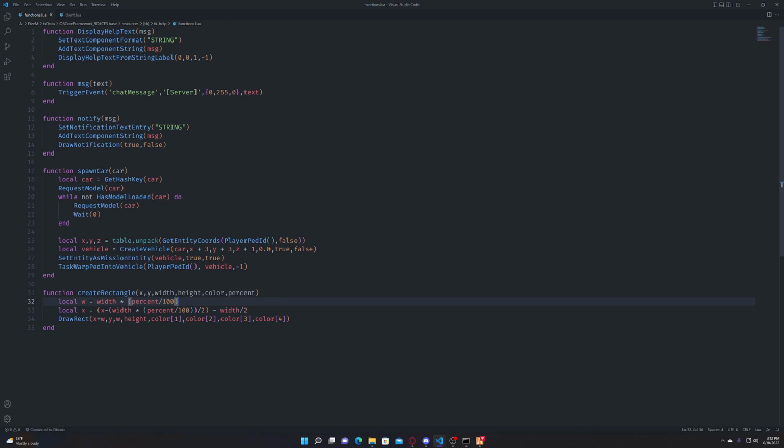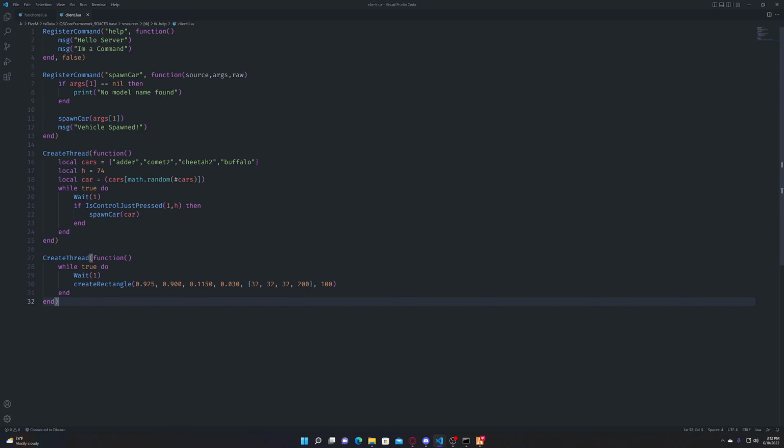And then we simply draw a rectangle with our x plus our width, and then our y, our width, and then the height, color, color 2, color 3, color 4. This is basically for the indexes of our list. So in our case, it's these right here. This is index 1, index 2, index 3, and index 4.